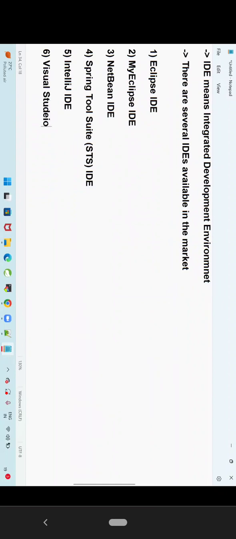Visual Studio Code IDE is also available. There are several IDEs available in the market. It's up to you which IDE you are comfortable with; you can use it. Anything is fine: Eclipse IDE, MyEclipse IDE, NetBeans IDE, Spring Toolsuite IDE, IntelliJ IDE, and Visual Studio Code IDE.